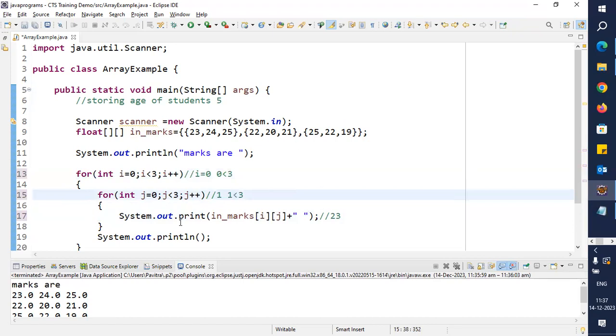The condition is true, and again it comes to System.out.println, and we will get the next number. What is that? The i value is 0 and the j value is 1. The 0th row and first column, so it gives 24.